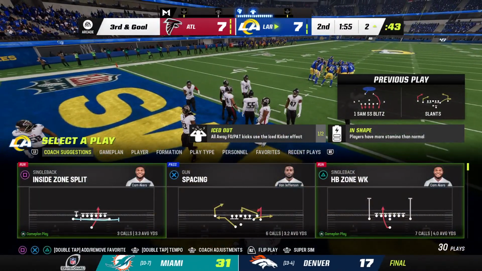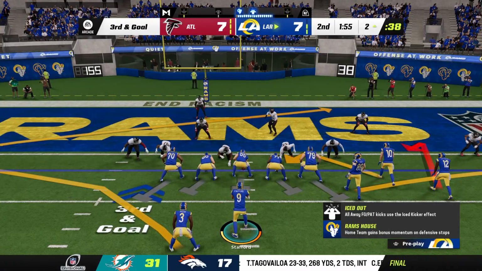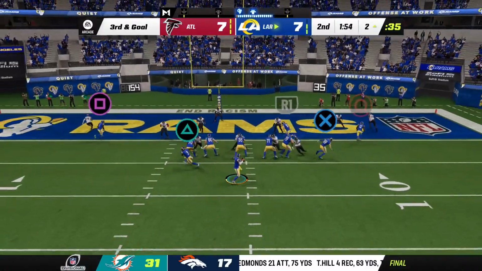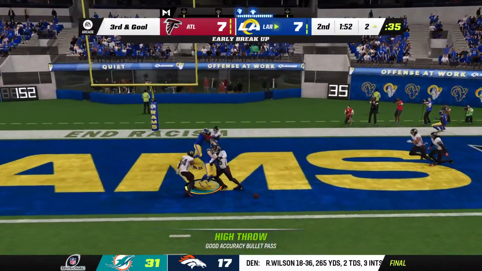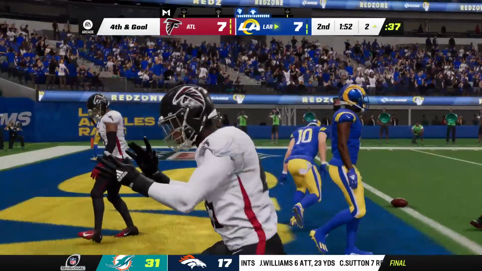Entering play spacing. A big one coming in this divisional round playoff. Third and goal. Cross button. R1 button. A shotgun Cross snap button. For Stafford. Toward the end zone, but that's going to wind up incomplete.